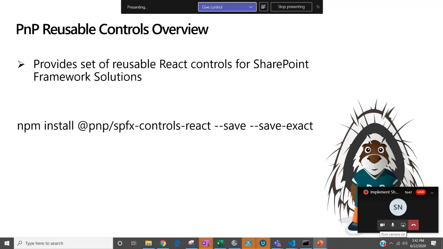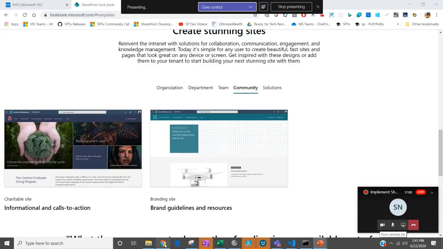It can be your web parts, basically. In order to do this, you need to install this particular package or module: npm install the PnP spfx-controls-react, which will give you all the controls that you can make use of in your solution. I'll quickly show you the website where it is available.